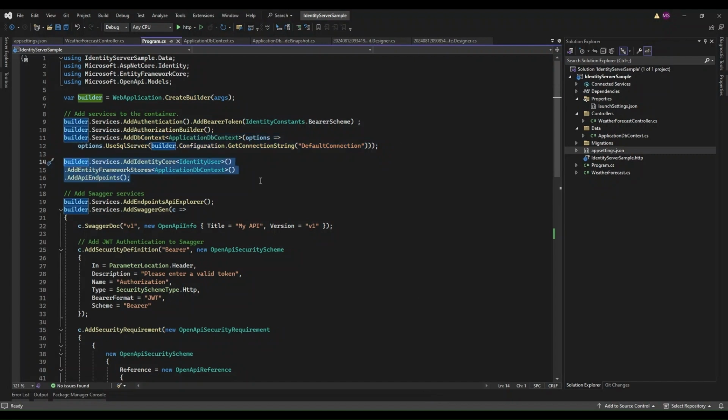builder.Services.AddIdentityCore sets up identity using the basic IdentityUser class, which represents a user in the system. If you have a custom user model, you'd replace IdentityUser with your own class. AddEntityFrameworkStores: we are linking identity to our ApplicationDbContext, meaning all the user data like usernames, passwords, and roles will be stored in our SQL Server database.